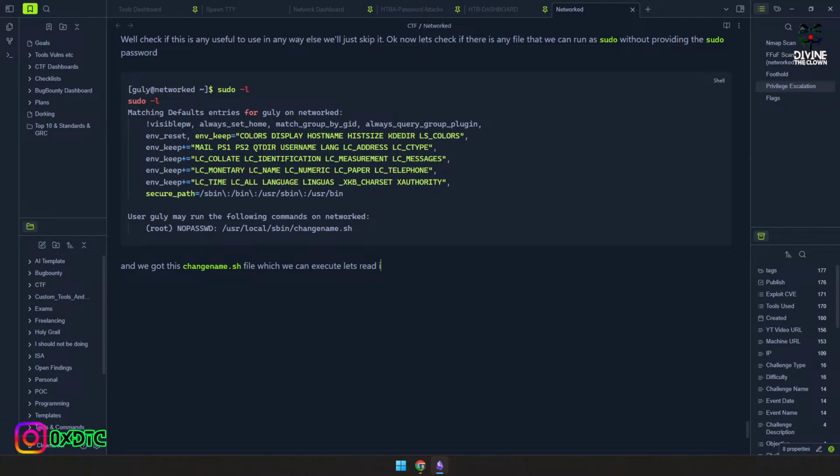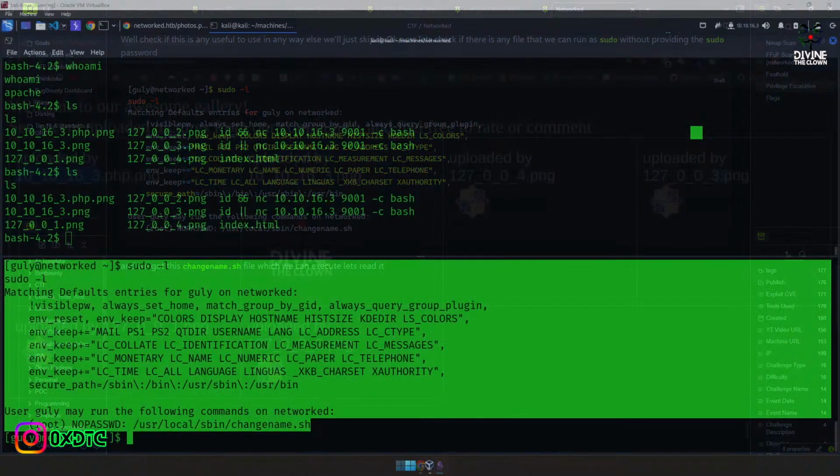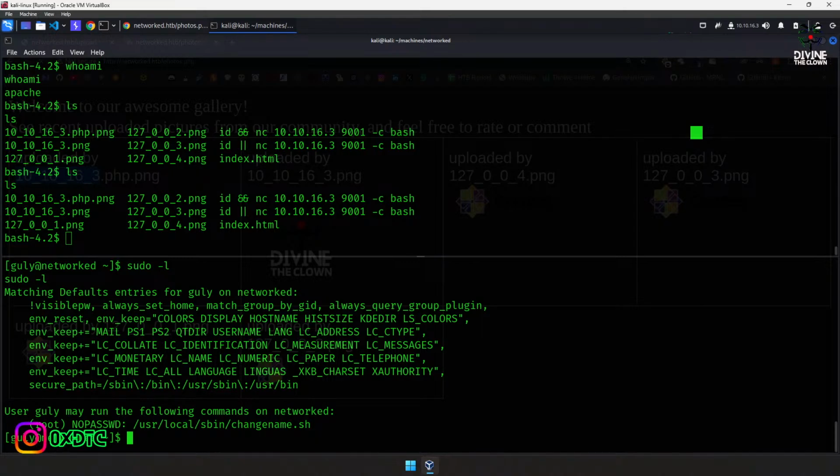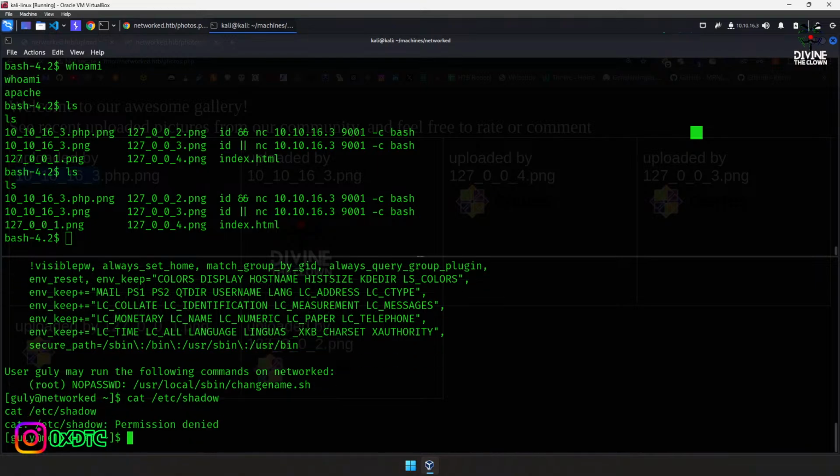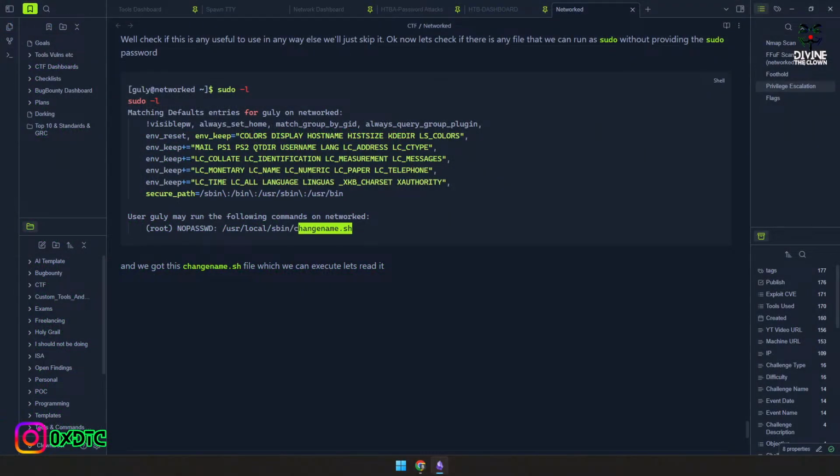Let's read it, but before that we're also going to check if we can read the passwords file or the shadow file. So let's try cat /etc/shadow, and like always we can't read that file. And let me also show you why I said that this file is excluded.